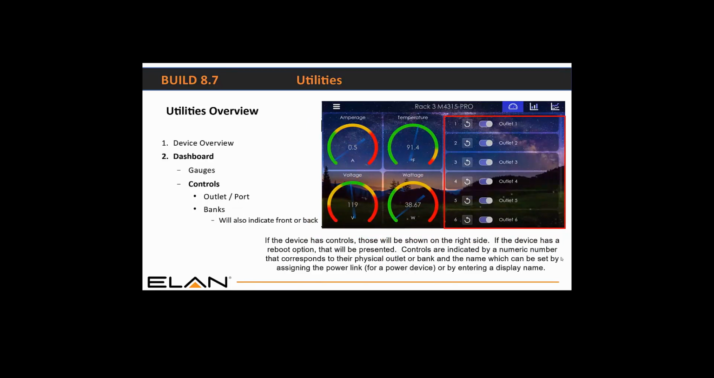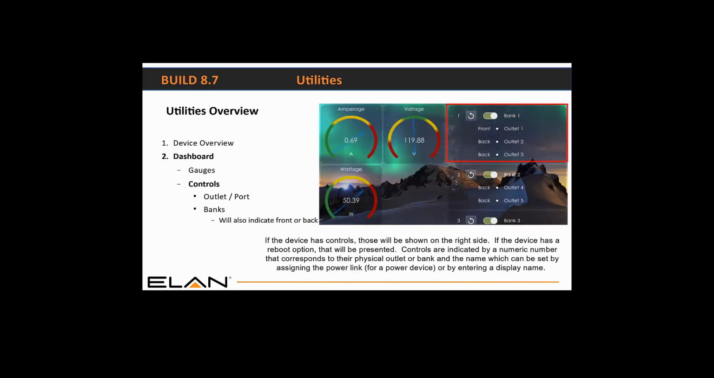So then the controls off to the right are the controls for the device. We'll get into this in a little more detail, because they're a little different based on the type of device it is. But for this, obviously this is a power device. This is an M4315, and I could turn the outlet on or off, or I can reboot it by hitting that reboot button. Banks are a little different because they're multiple devices, but we give you the outlet numbers for each one of those. So that's handy, and it also tells you if it's on the front or the back, which is handy.